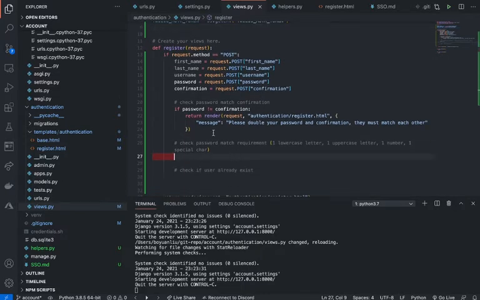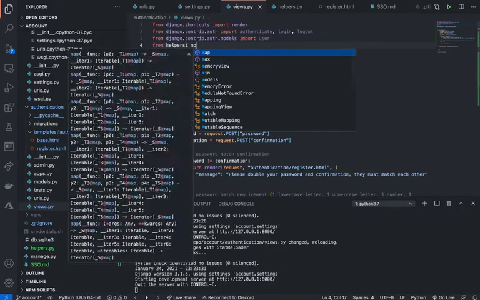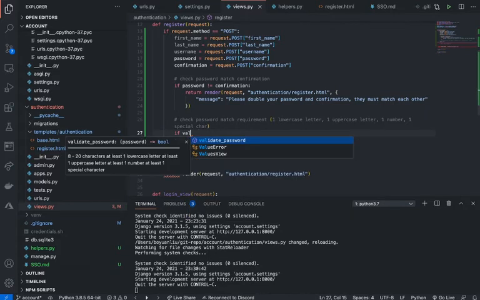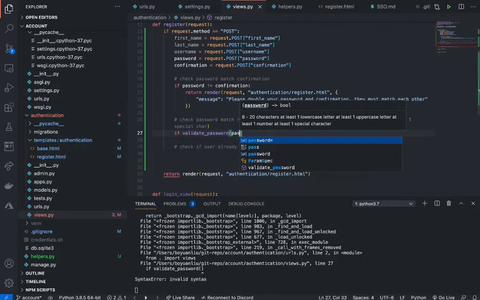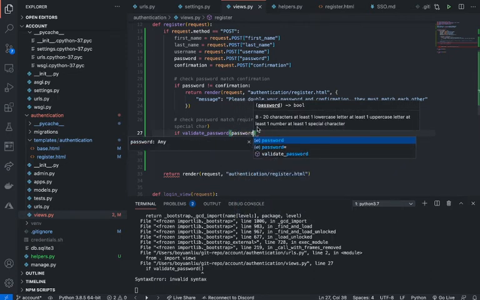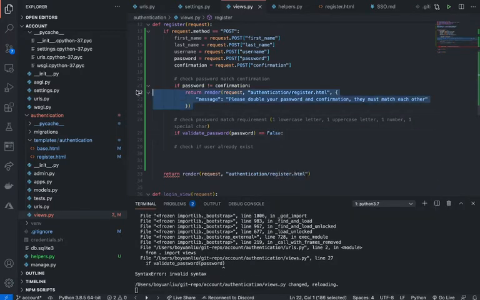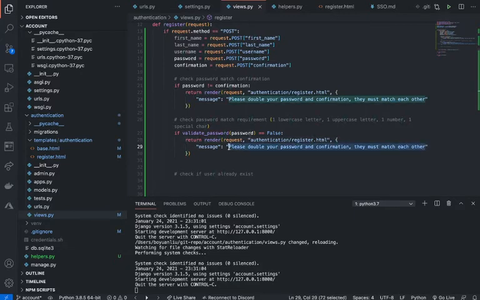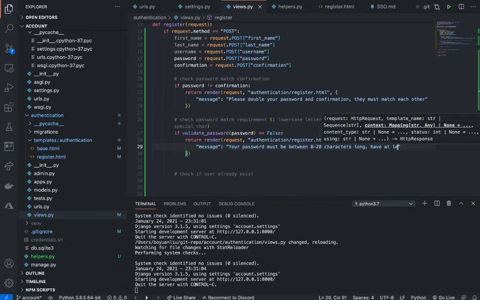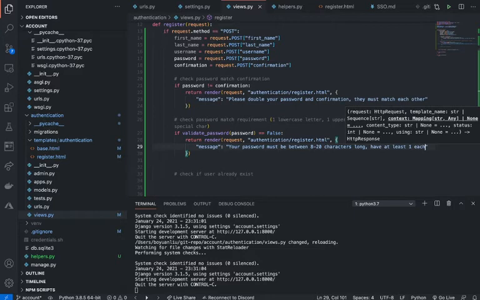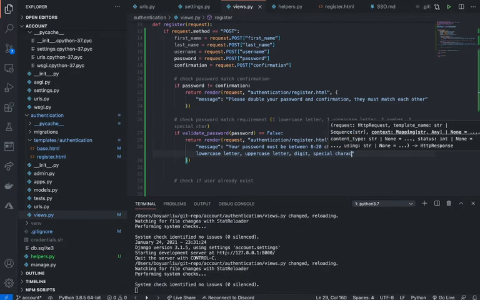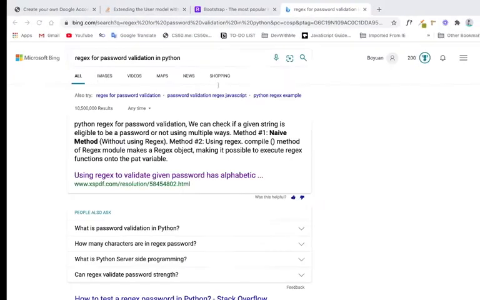Alright, so in here we'll say from helpers import validate_password. Alright, so in here say if validate_password, which takes in a password, equals false, then I'm going to return the statement: please double check your password and confirmation. Here I say your password must be between 8 to 20 characters long, and have at least one each of lowercase letter, uppercase letter, digit, special character. Done, done, done. Alright. Let's just try it out, see if it works.